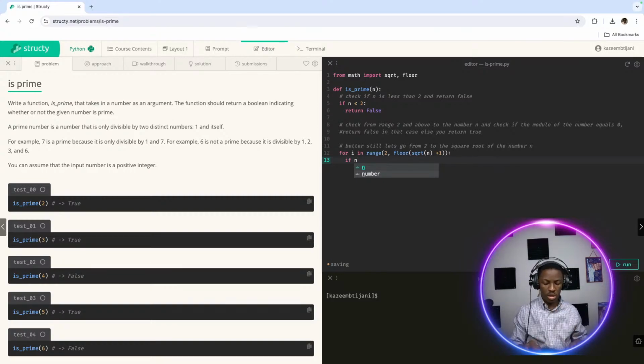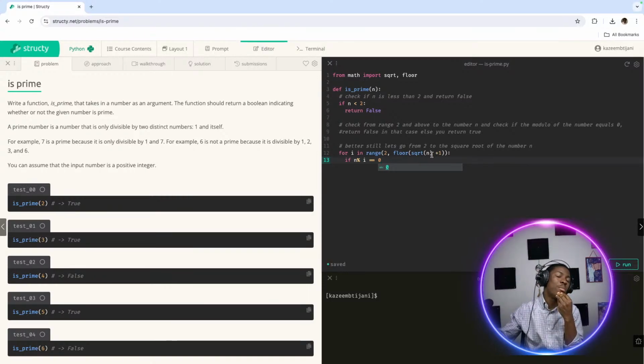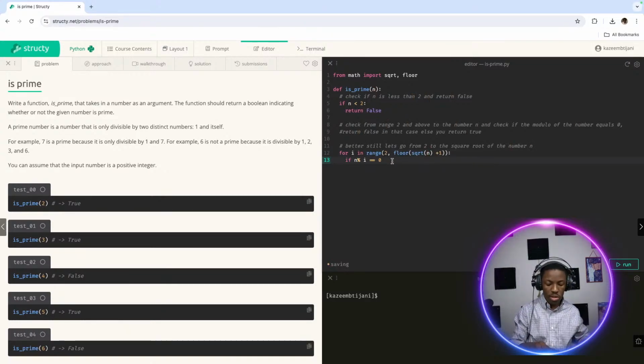If the number n modulo equals 0, that is, if the number n, the way modulo works is, modulo gives us the remainder.